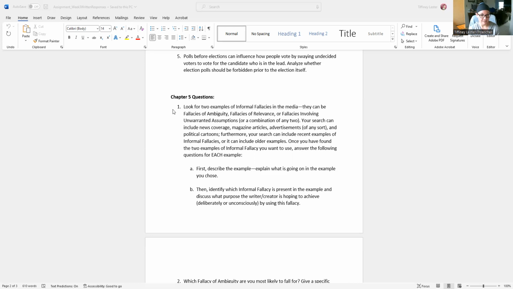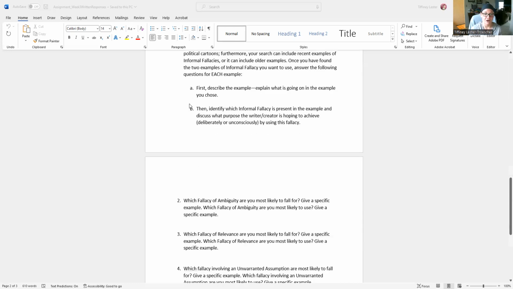Once you have your 2 choices, you're going to answer questions A and B for each example. So you have your first example of an informal fallacy. The first thing you're going to do is describe it. Tell me what it is, what's going on in it. Then I want you to identify which informal fallacy is present in the example and what purpose the writer or creator is hoping to achieve by using that fallacy. And then you'll do the same exact thing for the second example that you've chosen. All right, number 2.